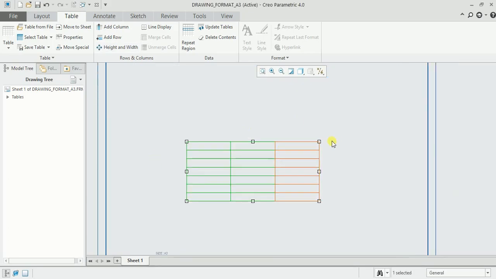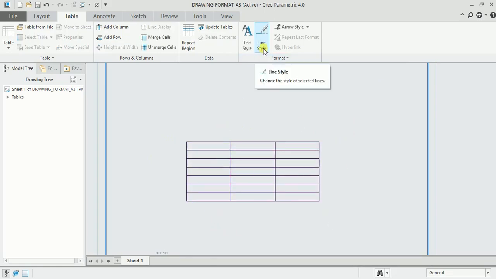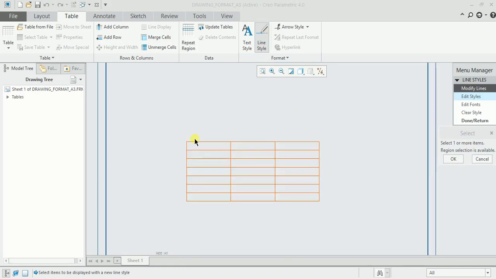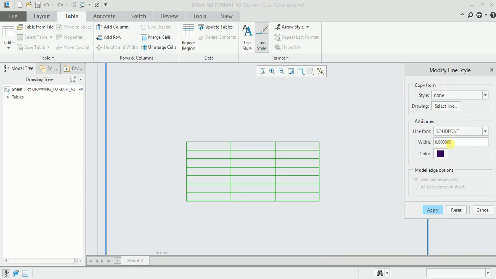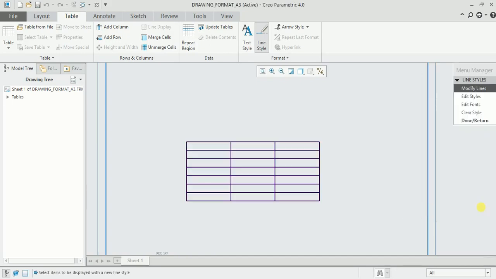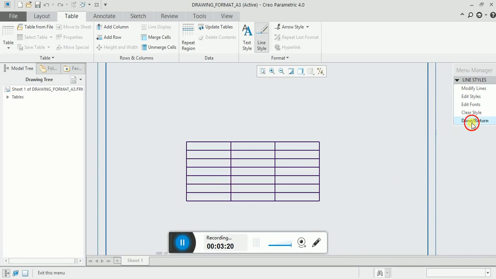Now we also need to change the thickness of the table line. So go to the line style, select table, press middle mouse button, and this time we'll take width as 0.75 units, apply, close, then done, return.